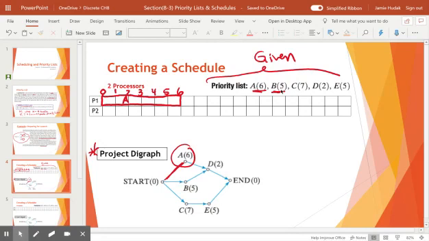Are we able to schedule B right away? And we look and we say, well, here's B, and it's connected to start. So yes, we can do B right away. That's going to be 5 hours. B is done. So these 2 tasks are done.